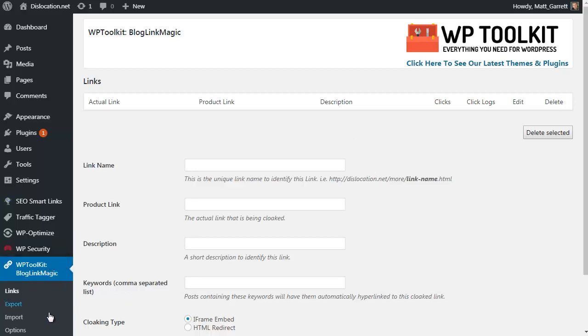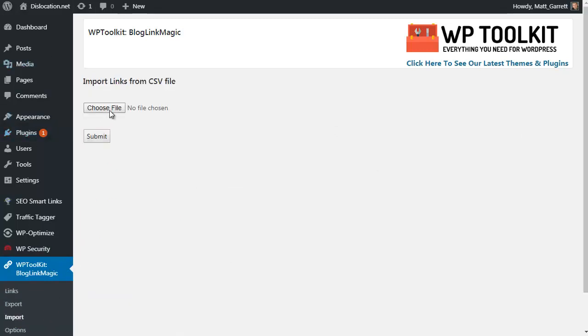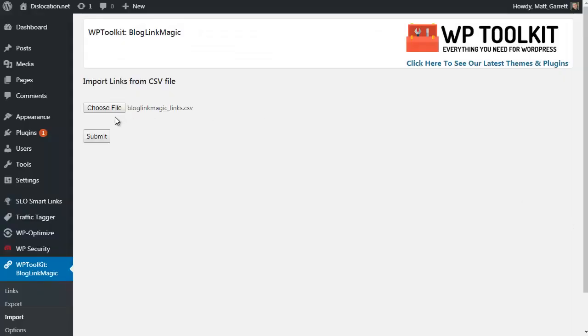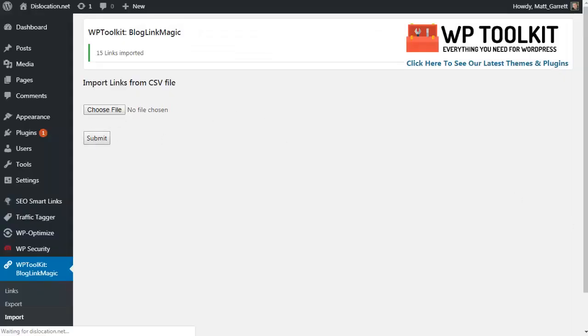Instead, what I'm going to do is simply come down to the option for import, and on the import page, I'm simply going to choose File, choose my CSV with my links and offers already in it, click on Open and choose Submit, and it'll take a second or two, and we'll then have 15 new links imported. 15 specifically because that's how many I had in that particular file.